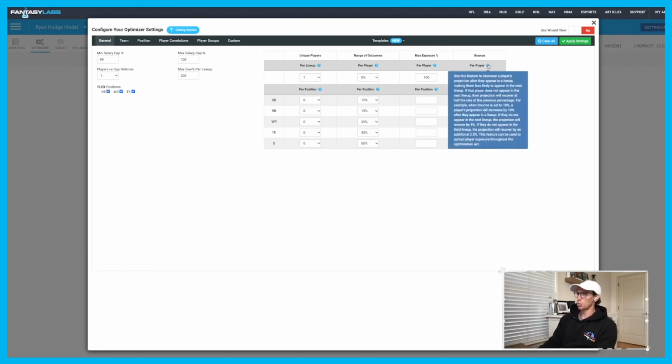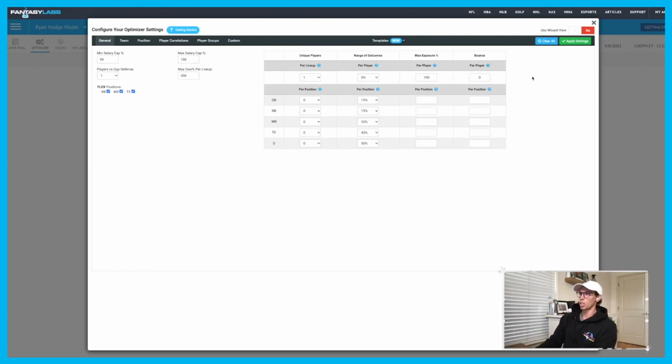Now, bounce is a great feature. It basically allows a player's projection to be decreased or to increase or recover that player's projection if they do or do not show up in the next set of lineups. So it's a great way to ensure that you're getting a proper amount of a player throughout your lineups, especially if you're creating 300 or 450 and you're playing those throughout a bunch of different contests. This is a really great way to manage your exposure.